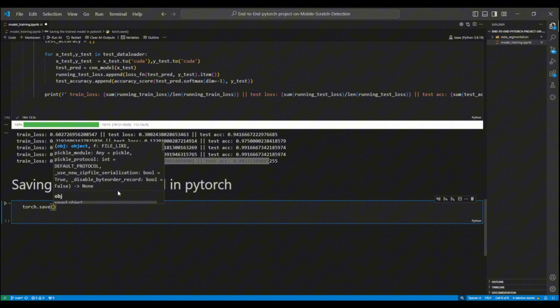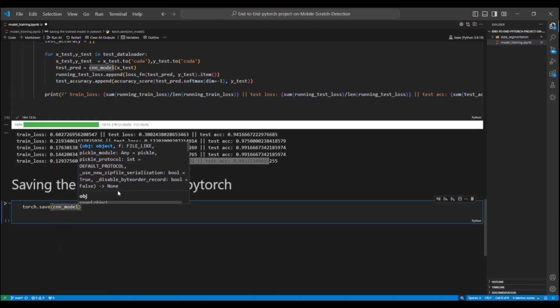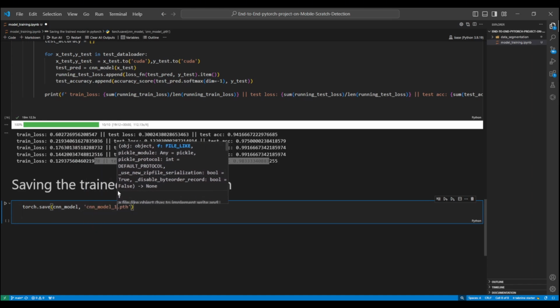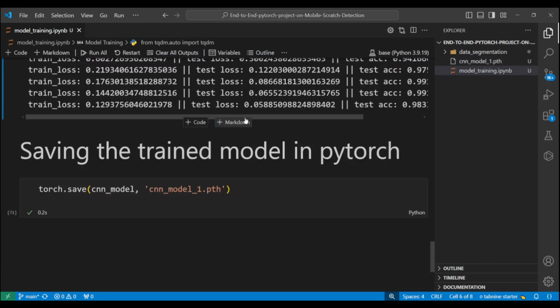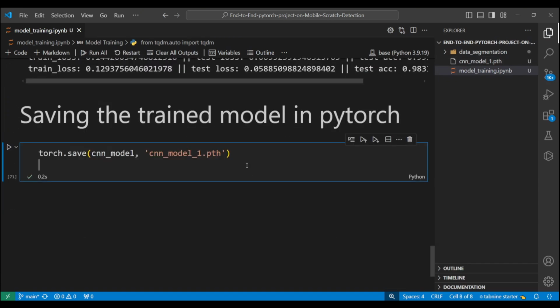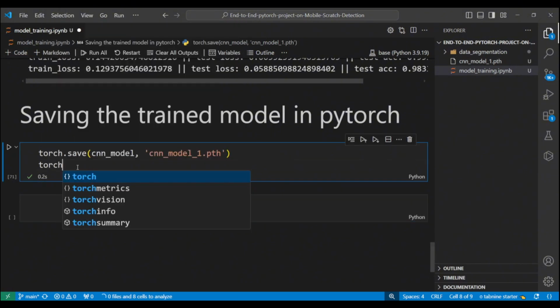So torch.save is the way to go, and here we'll write which object we would like to save. In this case, it's our CNN model, and what will be the file name? Here you see we got the CNN model.pth saved here. The pth is the PyTorch way. And if you want to load the model, you just write torch.